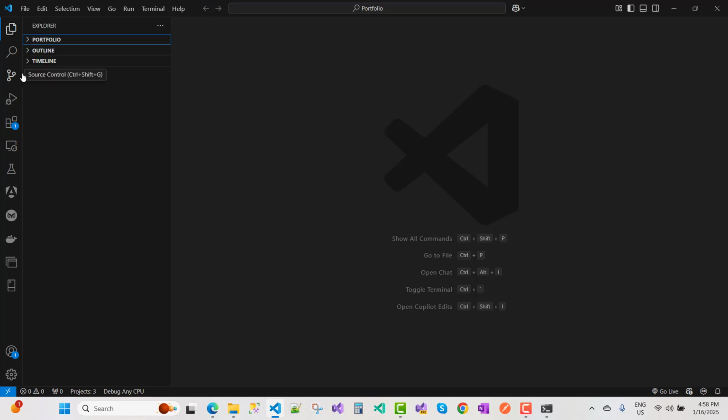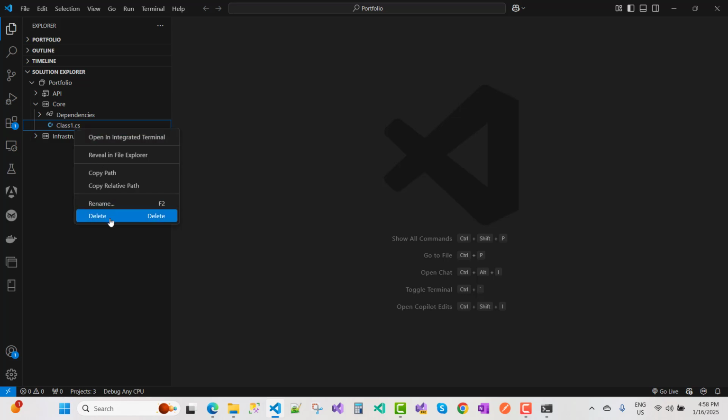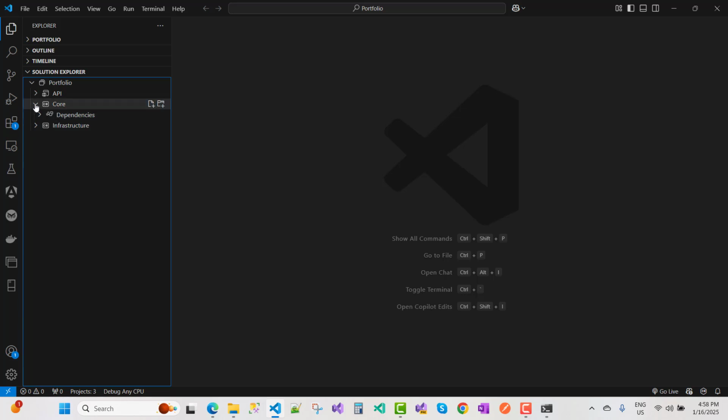So here we have a Solution Explorer. Now the next part is the core layer part, and I want to delete the existing class, that is Class1. So just delete it. Also we have a Class1 under the infrastructure layer project. So just delete again. Delete the Class1 file.